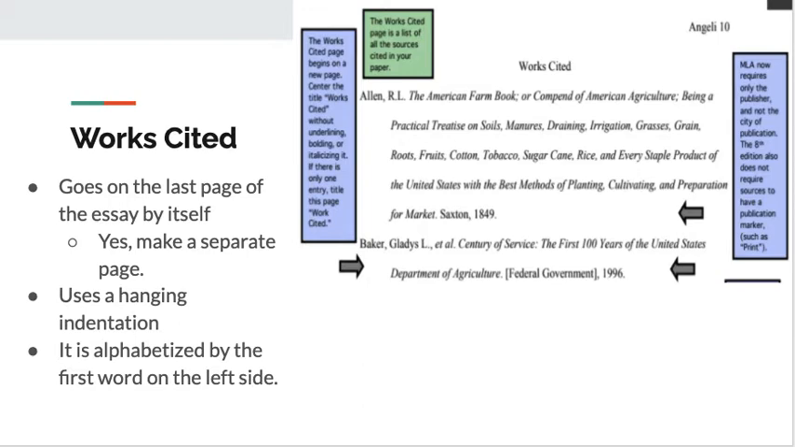And then you're going to use a hanging indentation. So a regular indentation is what it looks like for a paragraph. A hanging indentation is the opposite, where the longest line is the top line. And we do that so that we can find the author's last name very easily. So that if someone reading your essay is looking for a specific author, they can find it very quickly.